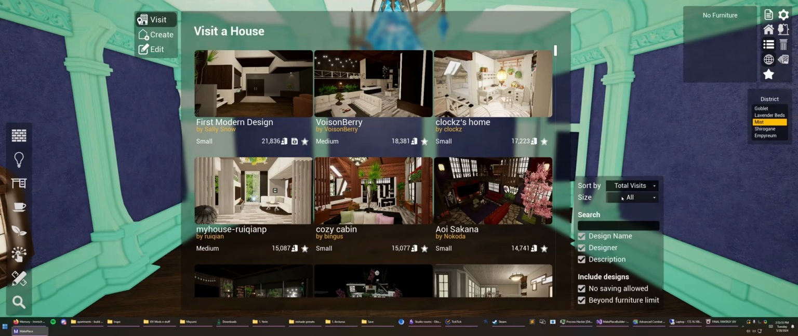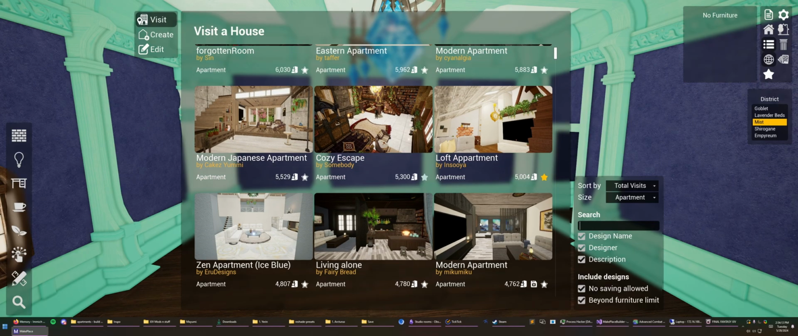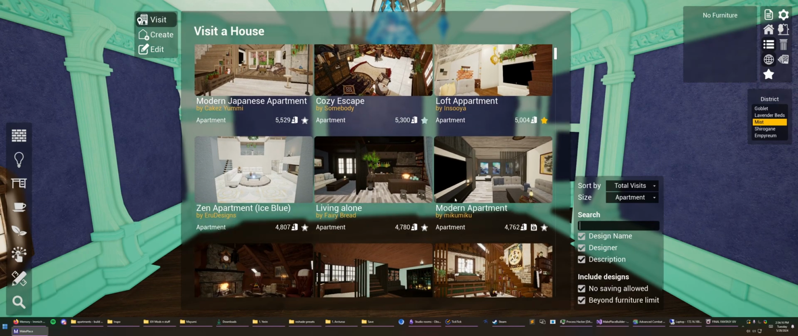You can filter by size of the design. For FC rooms and apartments, you just go for the apartment size. You have a couple parameters for what you want to search here, and parameters for whether or not you want to see designs in the list that you cannot save. For example, if we look at this modern apartment one, there's this little floppy disk with an X on it, and if you hover over it, it says no saving.